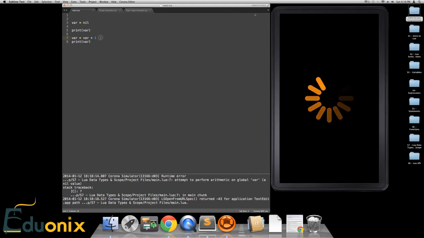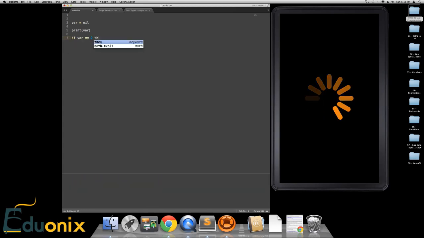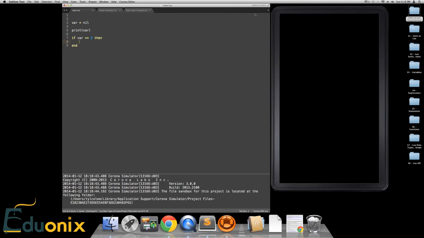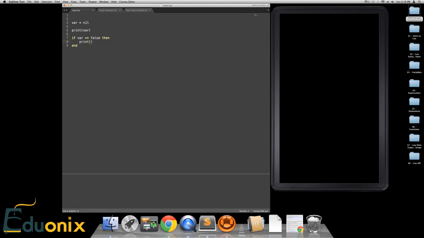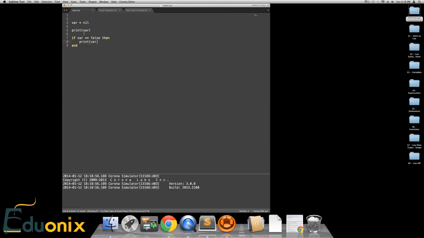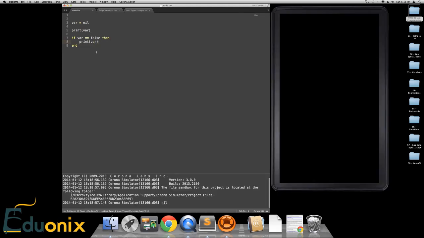Now we can compare it to something. So we could do if var equals 2 then, and this will come out to false because var is absence of value, which is not equal to 2. And another important one here is, let's go ahead and print here. We'll see that with this one, we don't get this print statement because var technically is not false. While it doesn't exist, it isn't actually false, which brings us to our second data type, which is Booleans.